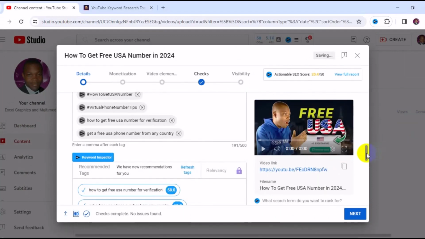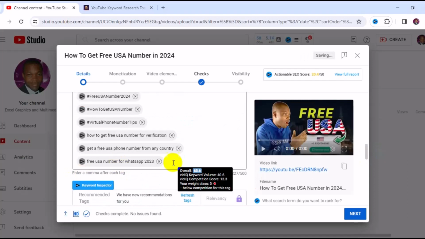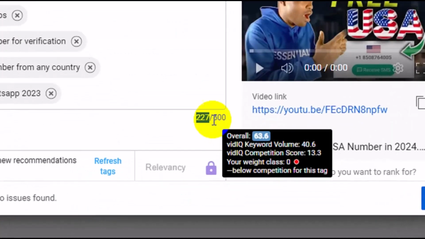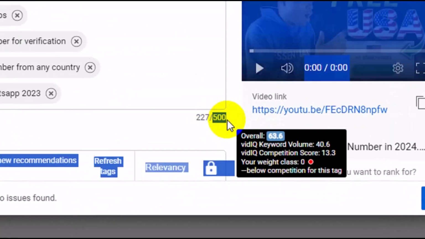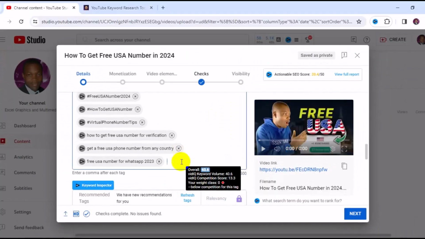Then I'll check the third suggested keyword, free US number for WhatsApp 2023. I'm going to add that also. So I have about 227 characters added already, and we are allowed a maximum of 500. Now we have to go back to my tag section right here, and I'll begin to type in some suggested keywords that I think are going to be fine with this video.